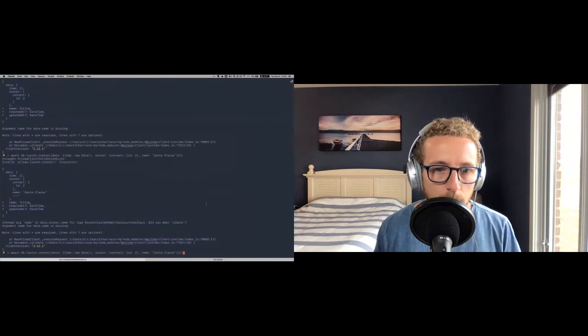Unknown arg name. Oh, I passed the name to the rocket inside the connect instead of here. So name.